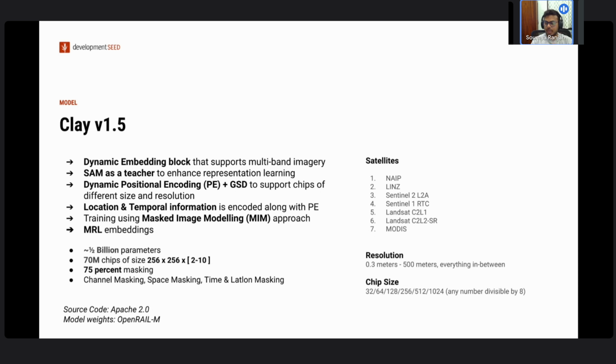The model is 500 million parameters in size. It's trained on 70 million chips of size 256 times 256 times however many channels that particular satellite has. We use 75% masking for the chips, and we mask in space, channel, time, and lat-long. It supports 7 different satellites right now, but from the testing that we have done, it understands data ranging from 30 centimeters to 500 meters or anything in between.